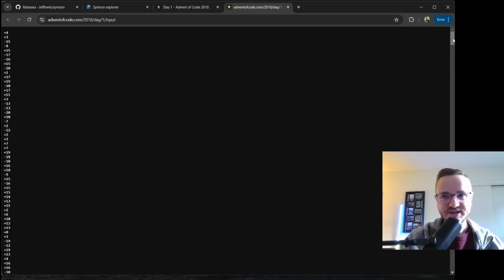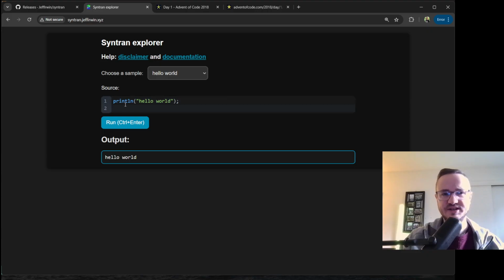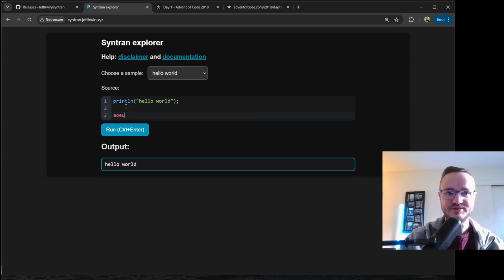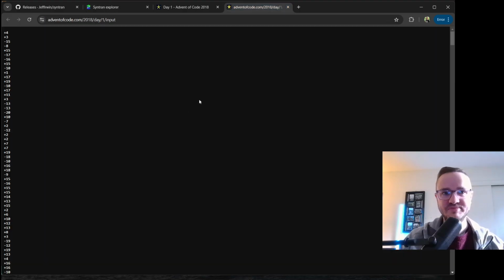Because this is a lot of text. I think the web editor is going to choke. I'm using something called Code Mirror as a JavaScript dependency for the text editing. So I don't know how well that can handle a megabyte of data here.